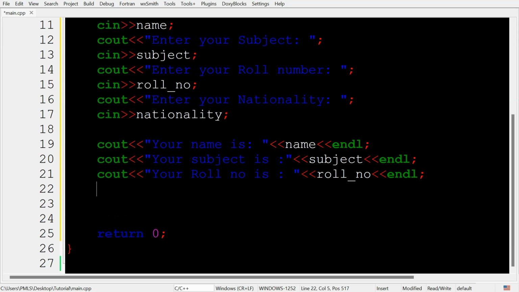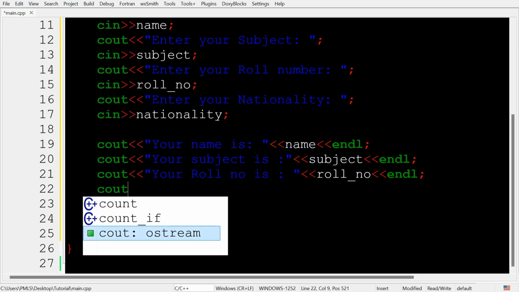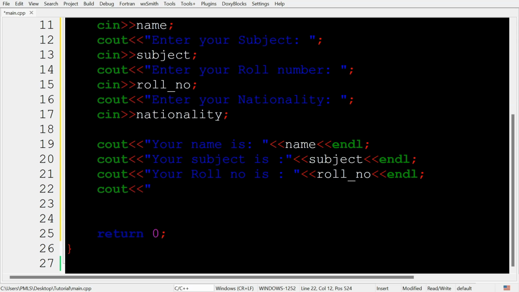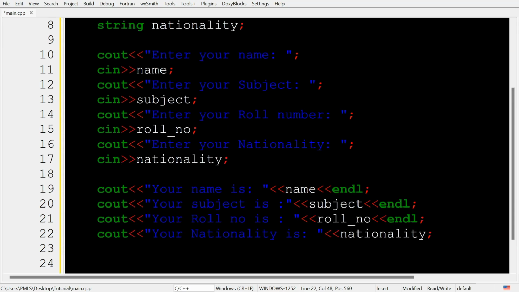And at last, display the nationality of the user. cout, your nationality is, the value stored in the nationality variable. Let's run the program.